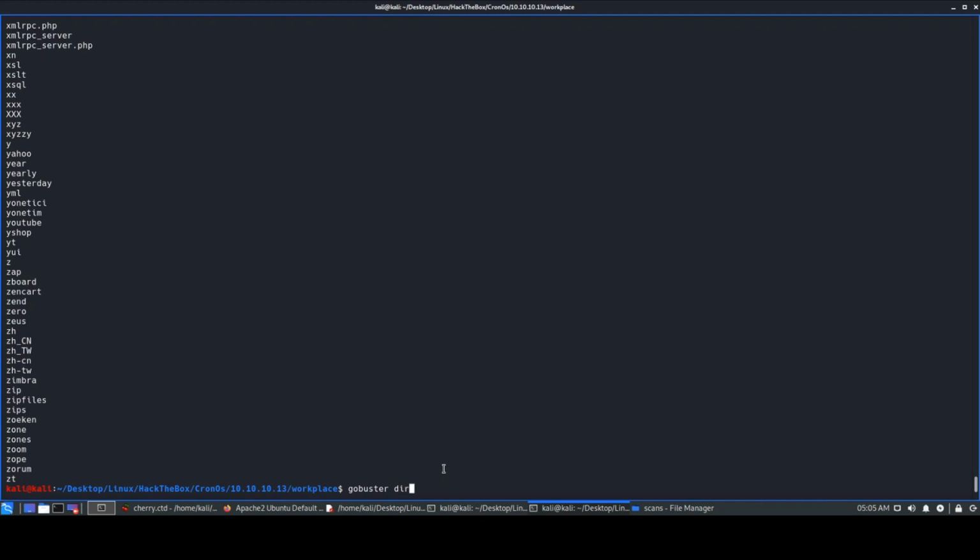So with GoBuster, you do dir, because dir is for directory search. Then you give the -u switch with http and the IP address, that is 10.10.13, and also the wordlist, that is this common.txt, which we located first and then copy pasted. Then I'll give the extension switch as well, that is txt, php, py, pl, sh, cgi, just in case.